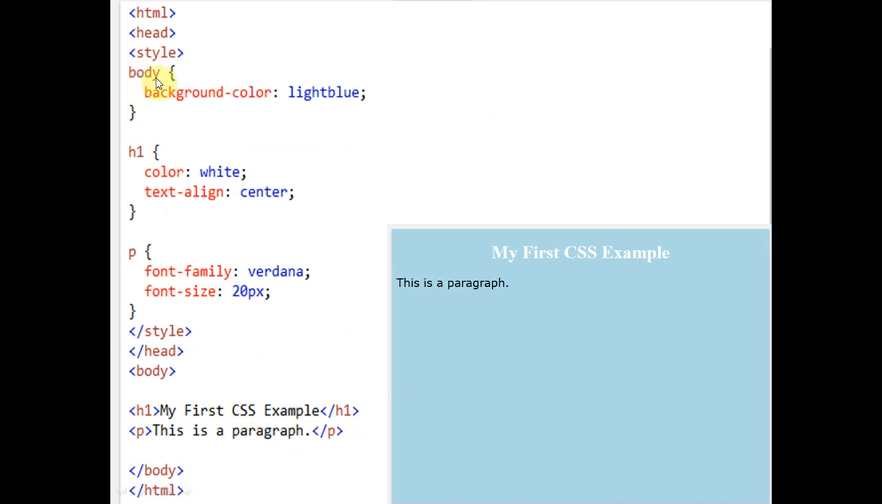So you can see here the body tag. Basically, we start the program with HTML, then head, then we write style. For a cascading style sheet, we start with style, and for body we mention the formatting: the background color is light blue. We are formatting the body tag, which means the body background color will be light blue. The heading color is white, and the alignment is center, so the heading is in the center of the page, the center of the line.